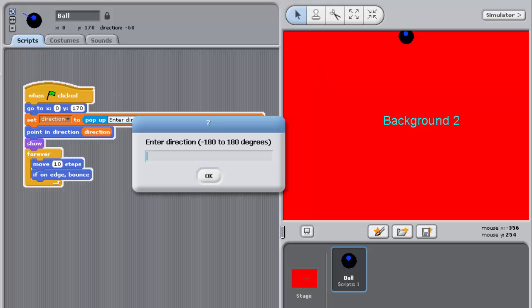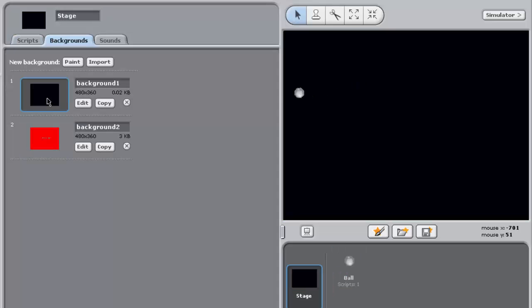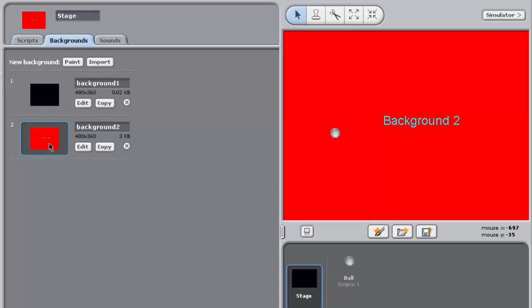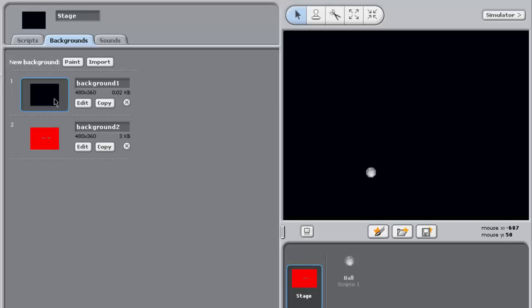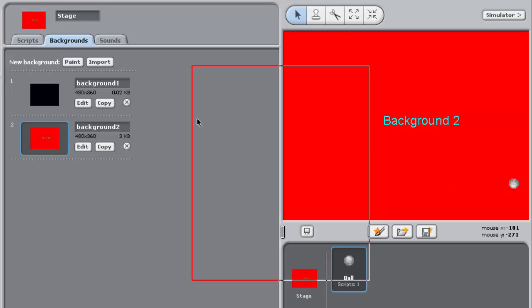Sense will name your new background Background 2. Select one background and then the other, running the program each time to see the effect on the stage. You can stop and start the program without leaving the backgrounds pane by clicking on the start and stop buttons.